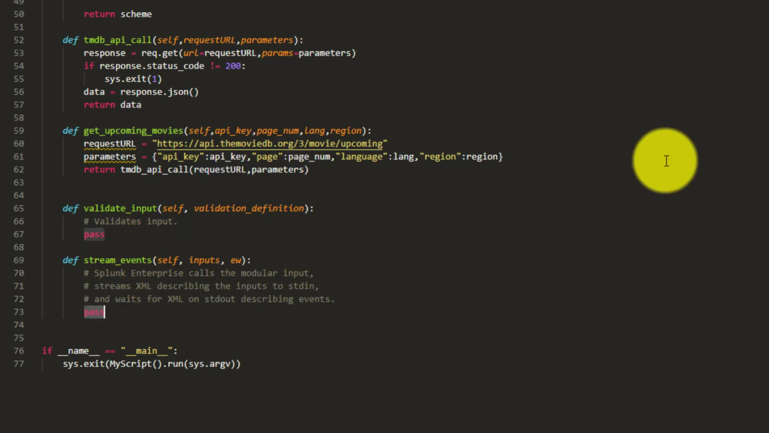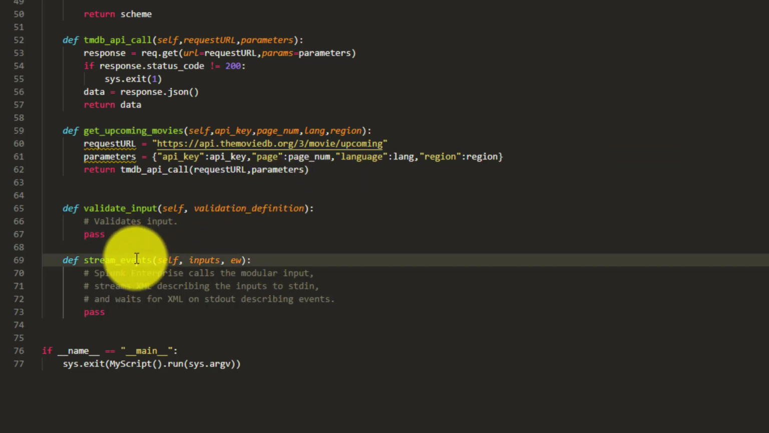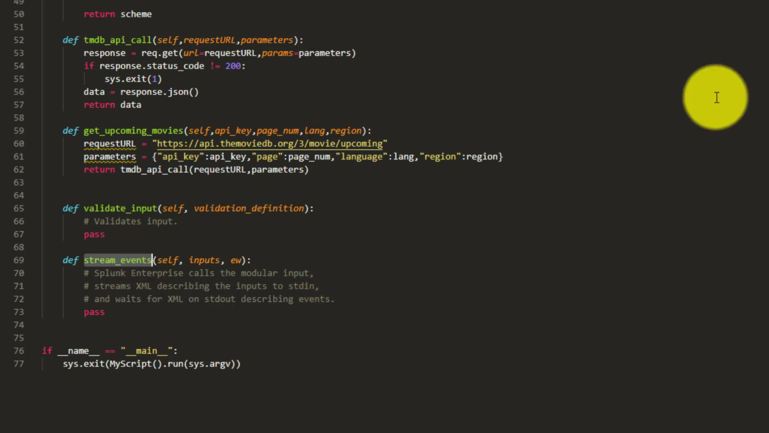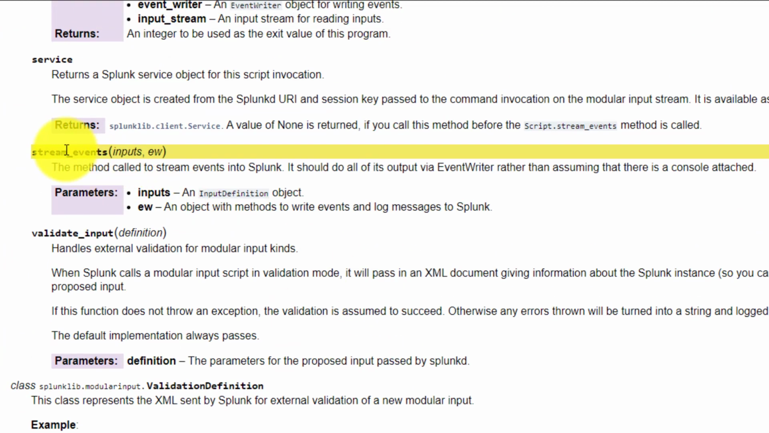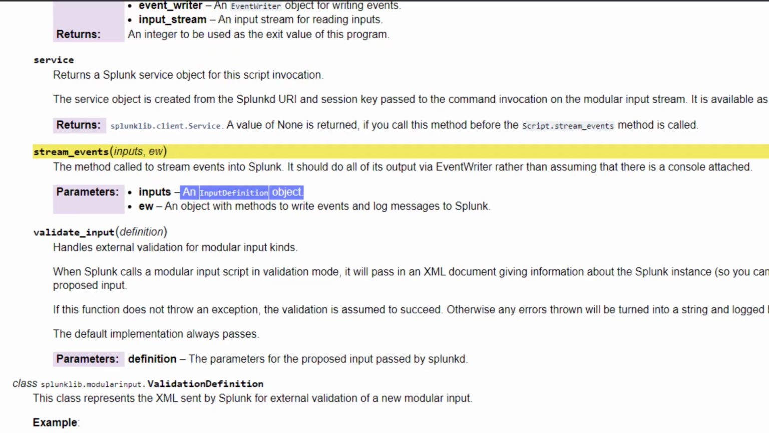Now before we move on, let's take a look at the stream_events documentation. That will be more useful. Now if you see it over here, stream_events takes two arguments, inputs and EW. Input means an input definition object. That means whatever we have defined in our UI.